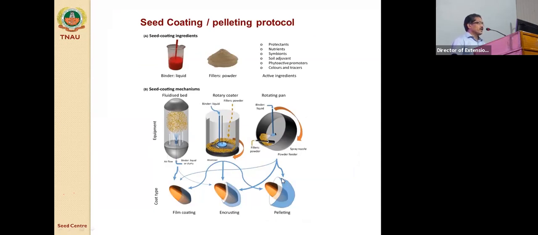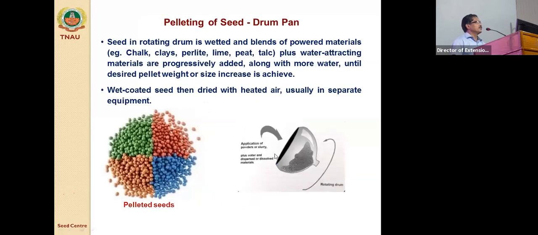Here the film coating is just a single layer of gel coating, and this is somewhat encrustation, just increasing the size of the seed. Here is the complete coating. These require different machineries and different equipment, with different chemicals for making different coatings. The pelleting we normally do in our laboratory is by this method.